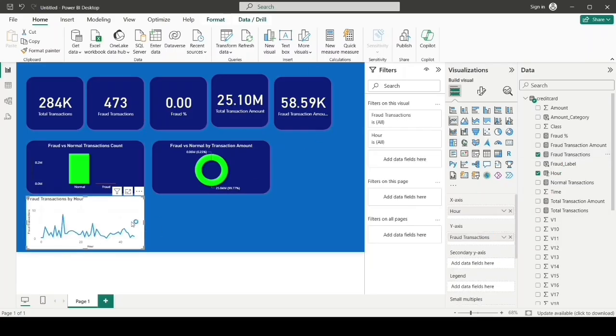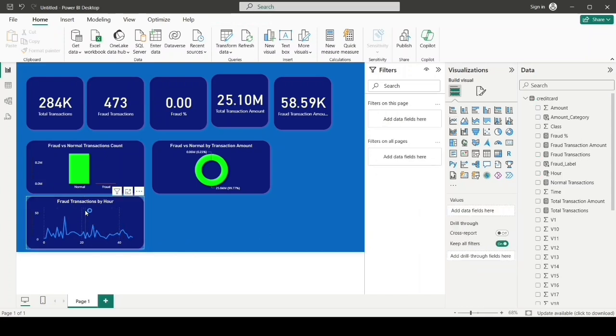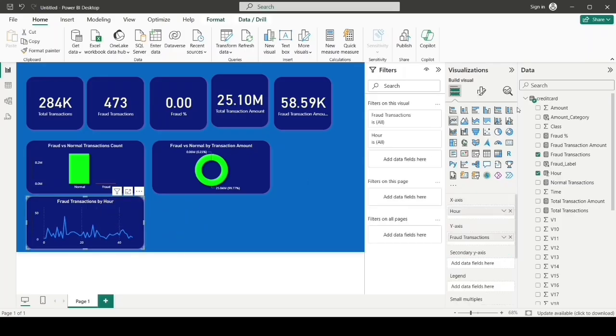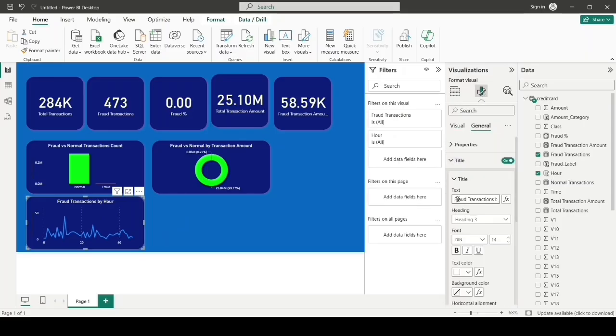All right, so to modify this chart, click on here any chart, then go to Home, and here you can see the format painter, then click on here. All right, now we are going to change the title name of the chart. For that, click on this chart, then go to format your visual, then click on general and go to title, select this text and type this.